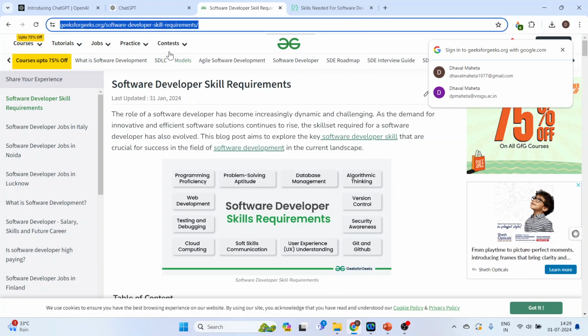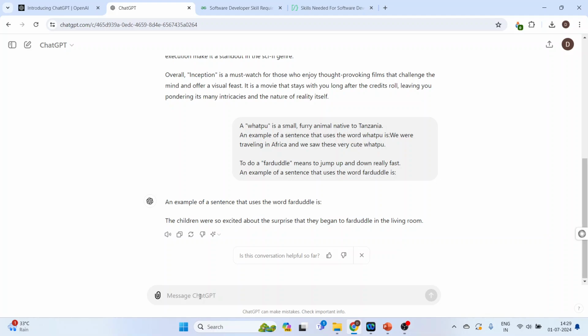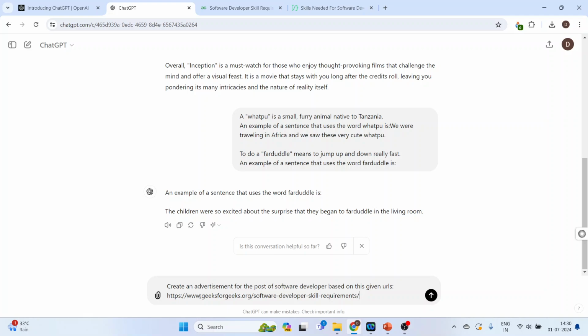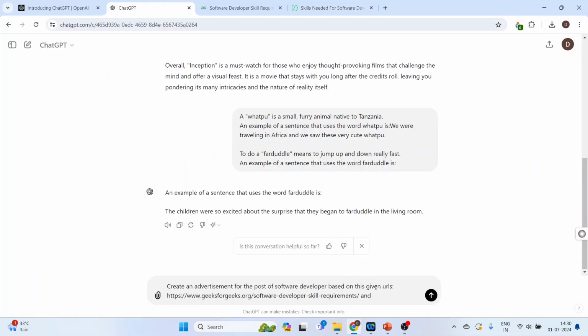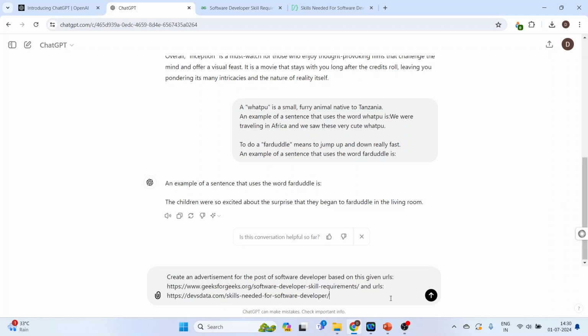I'll copy. I'll write here the prompt as: create an advertisement for the post of software developer based on these given URLs. That is the link. So Control V, and I'll copy this also.